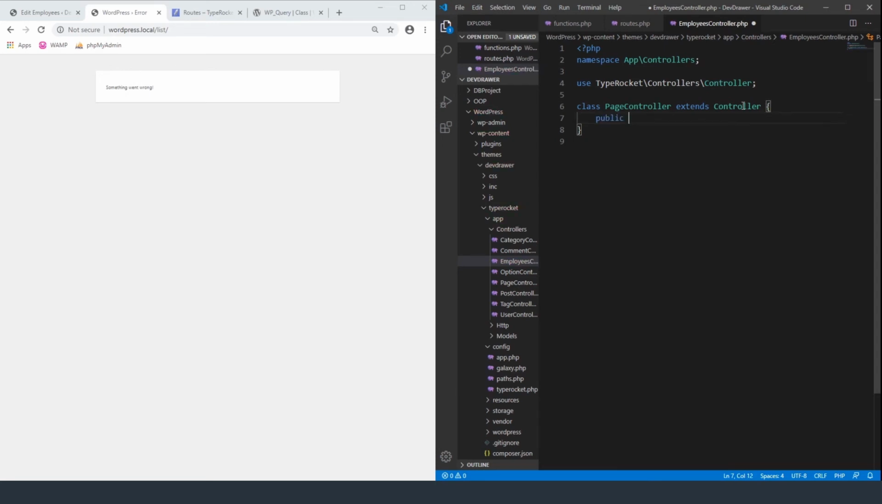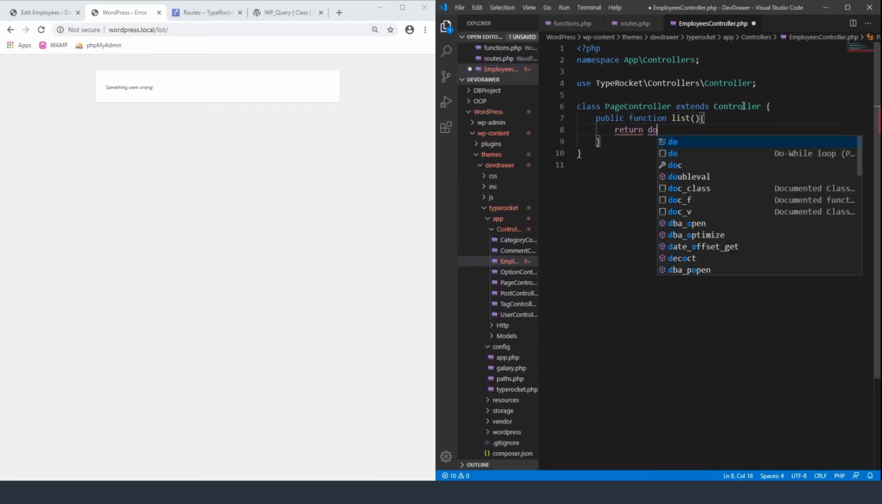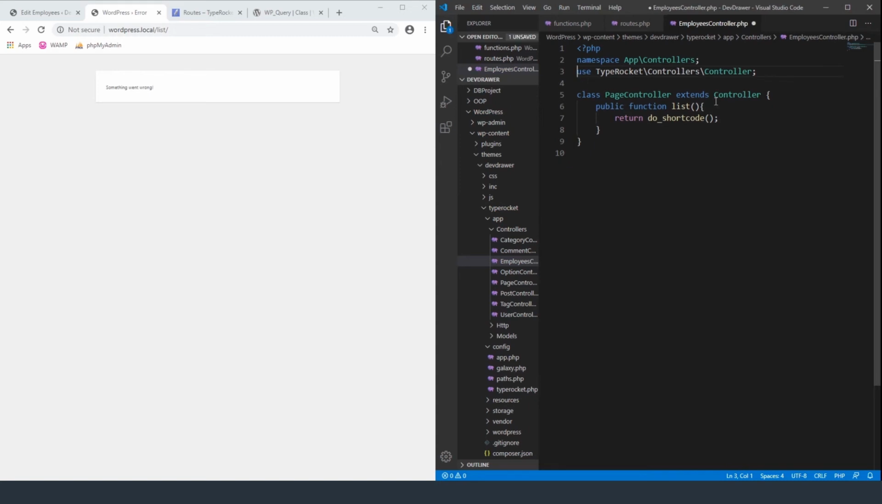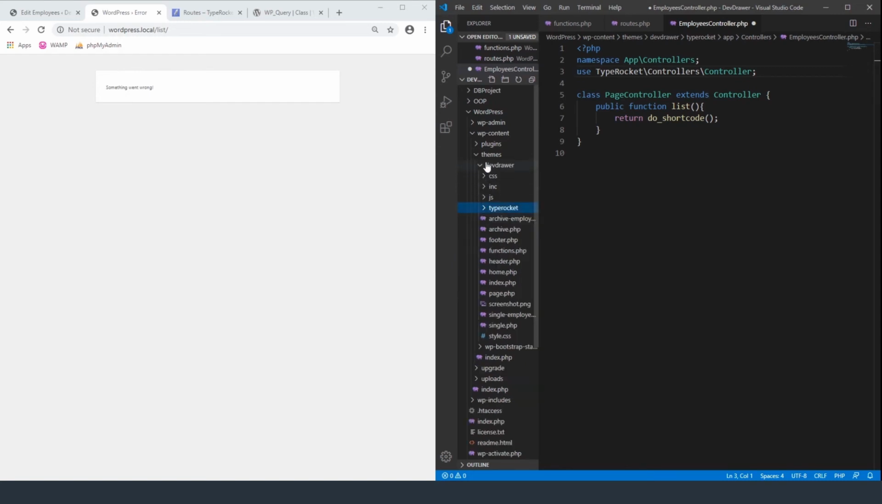Let's create that public function list, and we're going to return do shortcode. And do shortcode is a function of WordPress that we can just pass along. And we're going to take that shortcode that we created. Let me get out of TypeRocket for a second so I can see.